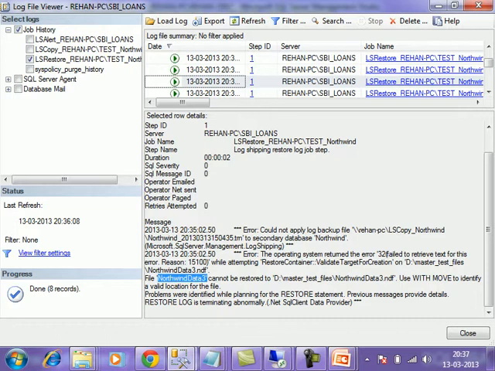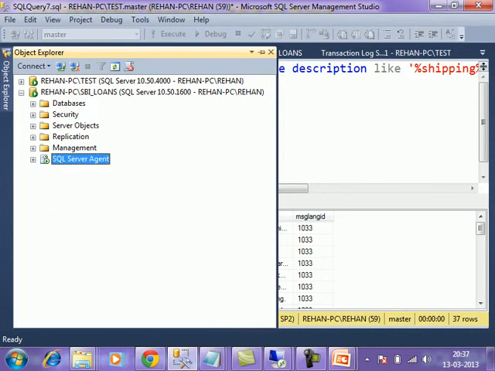Just remember, in real time you will not get this error, meaning if the folder is there on a different box, you will not get this error. Now we have to restore by using the WITH MOVE option, mentioning a different path for this file. The file is 435.trn. Observe here, I will go here and restore manually.